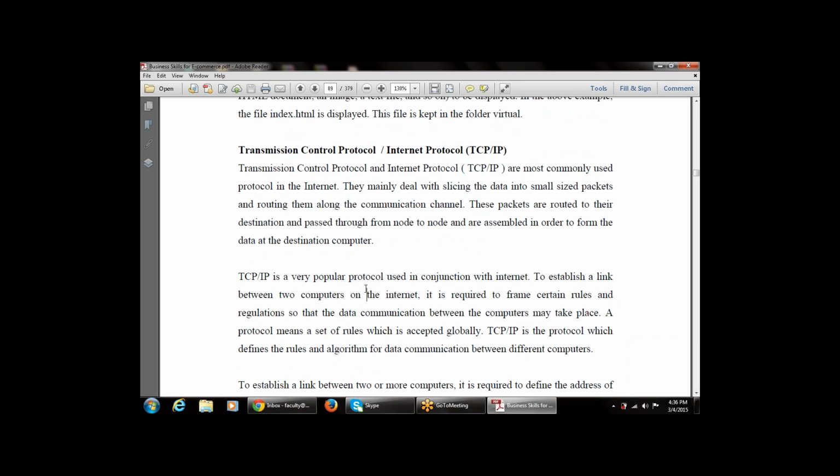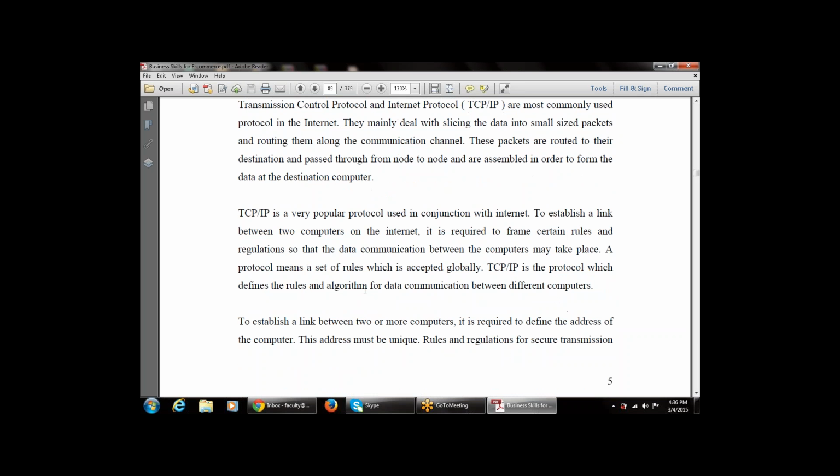This is a very popular protocol that is used in conjunction with the internet. This is the most important line. This is the protocol which defines the rules and algorithms, the rules and regulations for data communication between different computers, right?